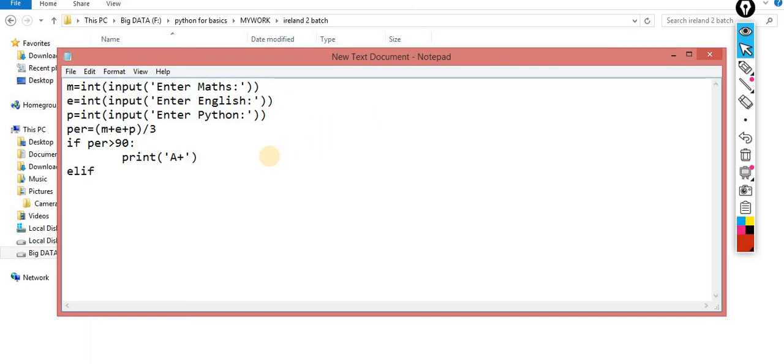Elif percentage is greater than 80 and percentage less than or equal to 90, then what I have to do is print A. So the third case, elif percentage greater than 70 and percentage less than or equal to 80.